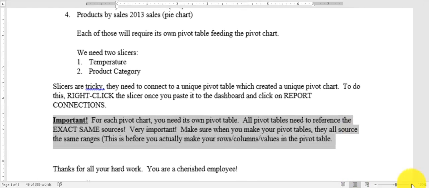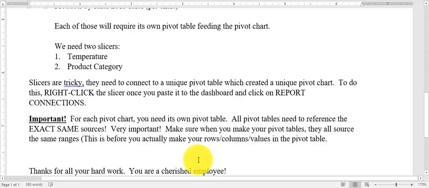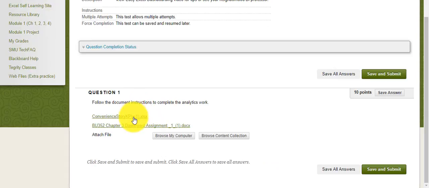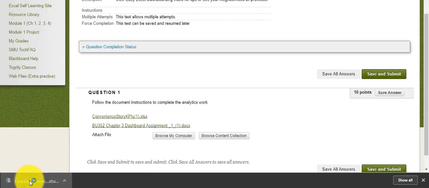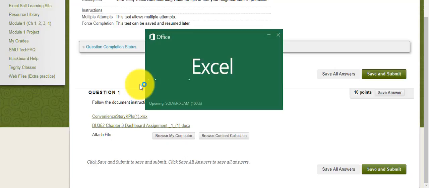Okay? Each pivot chart, you need its own pivot table. Okay? So let's begin. Let's do some of this work here. Down the file. You'll note that there's a red background. I did that for you on purpose. Keep it. Don't change it.